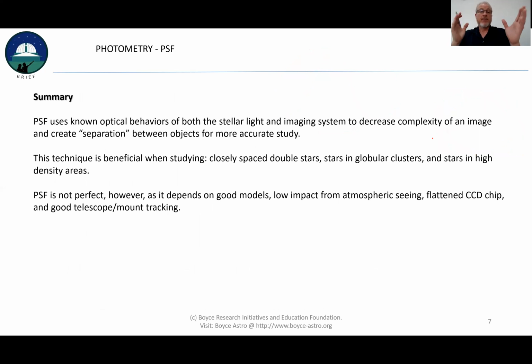So in summary, PSF uses known optical behaviors of both stellar light and your imaging system to decrease the complexity of an image and create separation between objects where there wasn't a separation before. The technique is beneficial when studying closely spaced double stars, stars in globular clusters, and stars in high dense areas. But note, PSF is not perfect. It depends on good models, low impact from atmospheric seeing, and a flattened CCD chip, meaning the response for your entire CCD image is fairly linear.